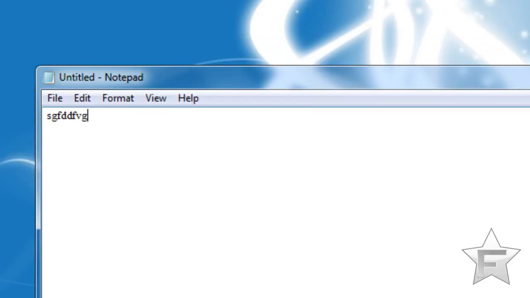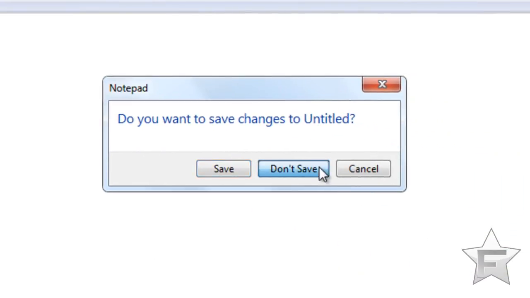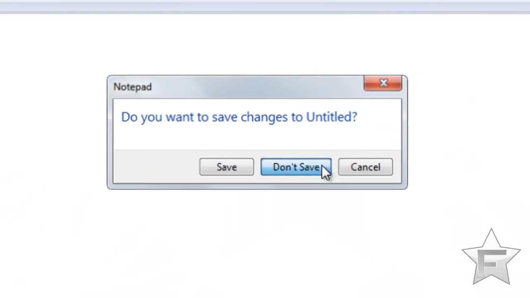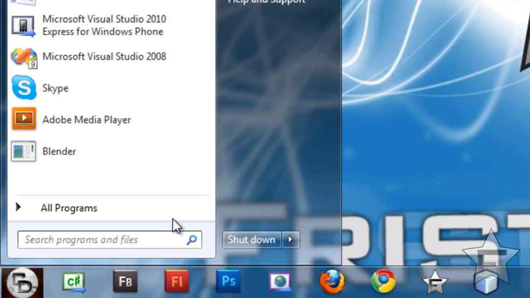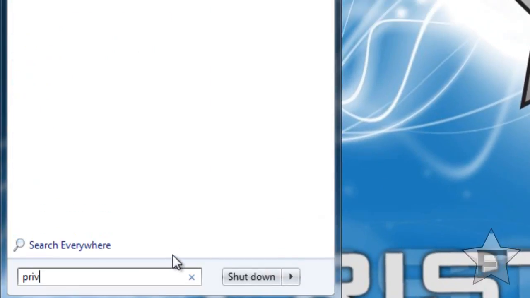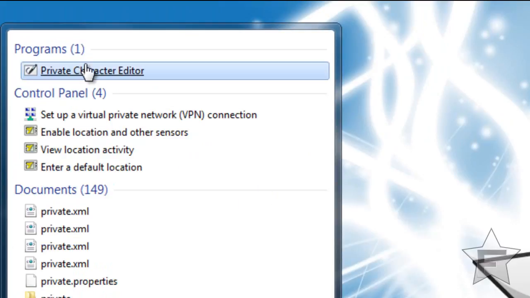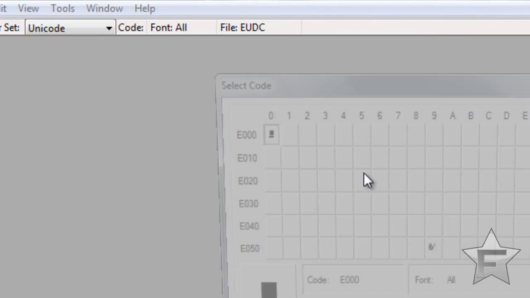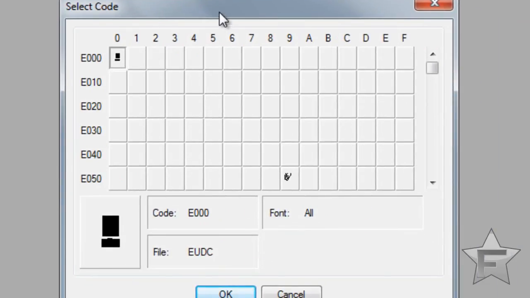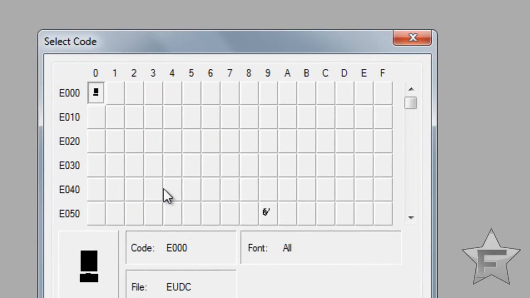So you guys already know the characters on the keyboard. I'm going to show you how to make your own special character. So first you're going to go to Private Character Editor, and you're going to click that. Now you get this window up here. So this is all the spaces and all the characters you can make.